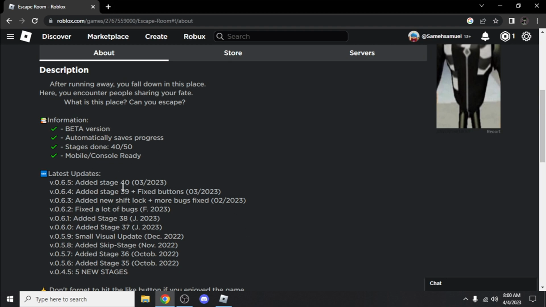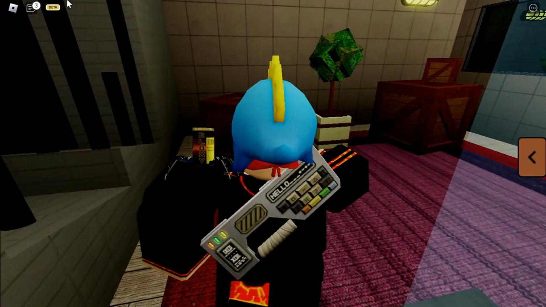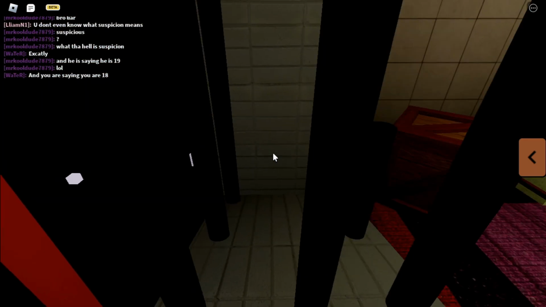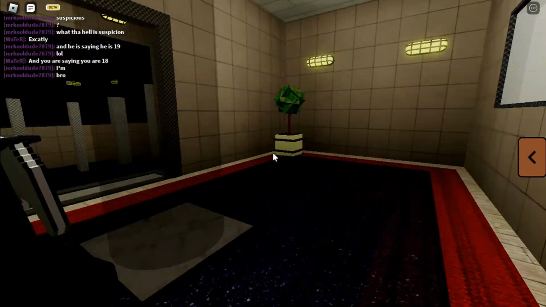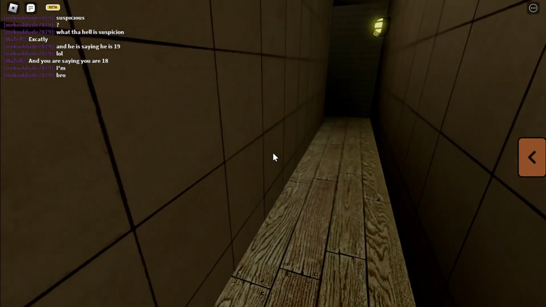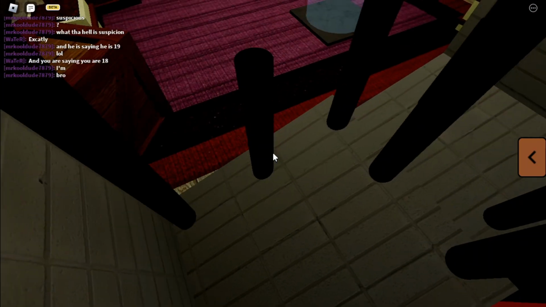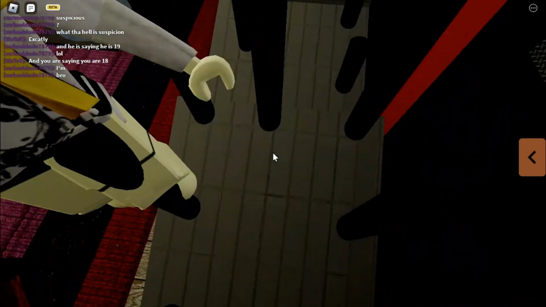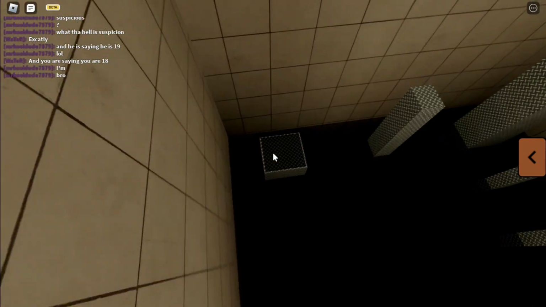Added stage. Yeah, so there's 40-ish stages. So there's more to this. It's not unfinished. Oh my god, holy shit, you gotta be kidding me. Okay, it's over here. It's this thing. Oh my god. It's this thing. I could have fucking lost my mind. Alright.